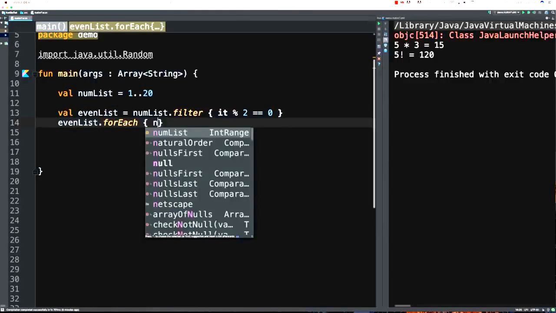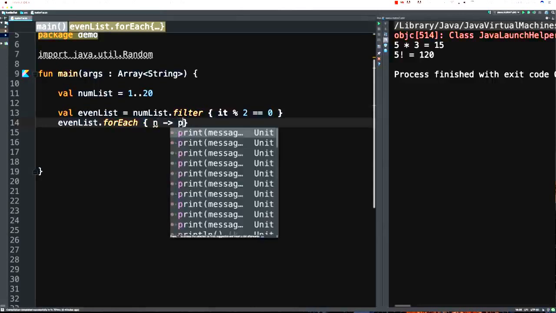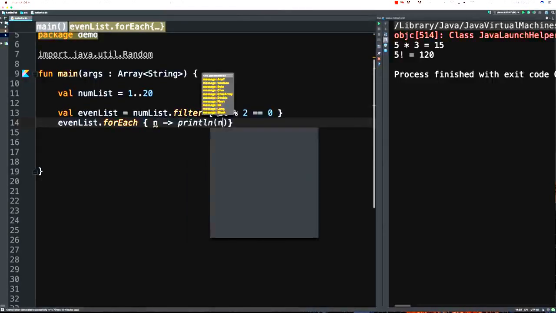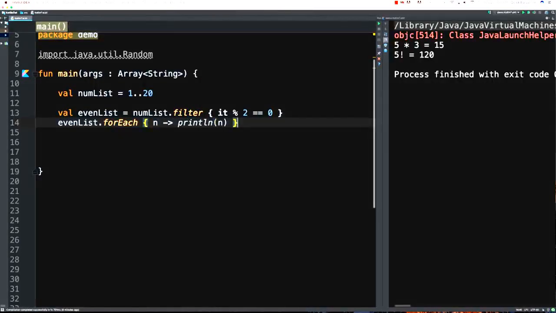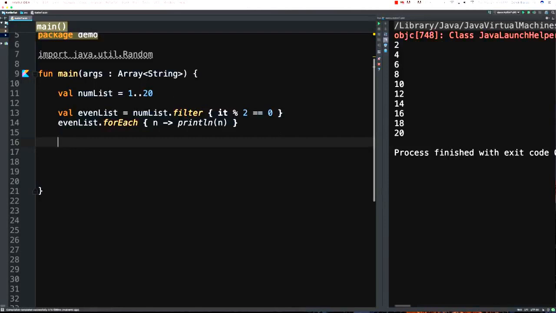So we can go n and print them. So print line and n. So that's going to cycle through and print all of those different guys, all those even values. And we can run it and see that it worked. All right, so neat stuff.